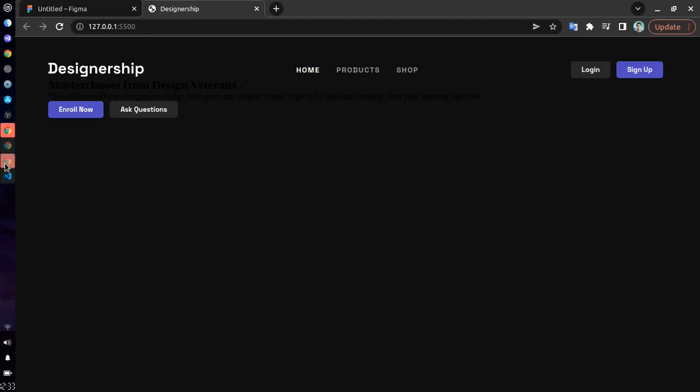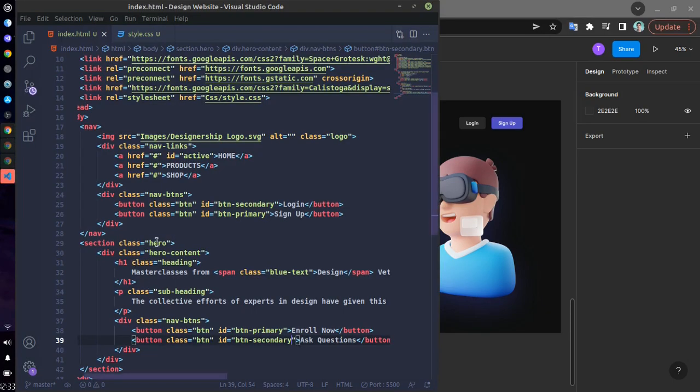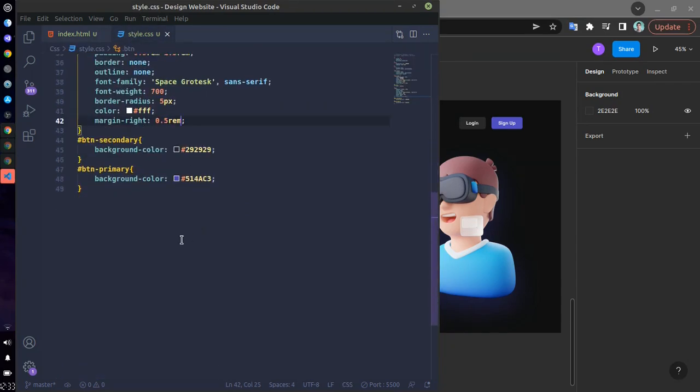Now let's go ahead and, okay, so there is text but it's too small. So first of all, what we better do is give margin top to this section. Let's go ahead and give CSS to this hero.